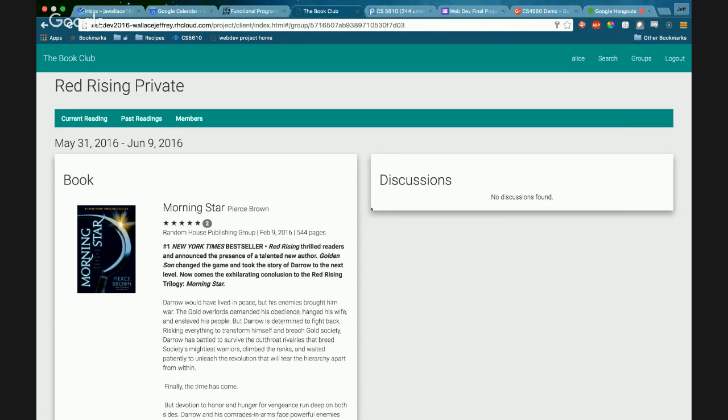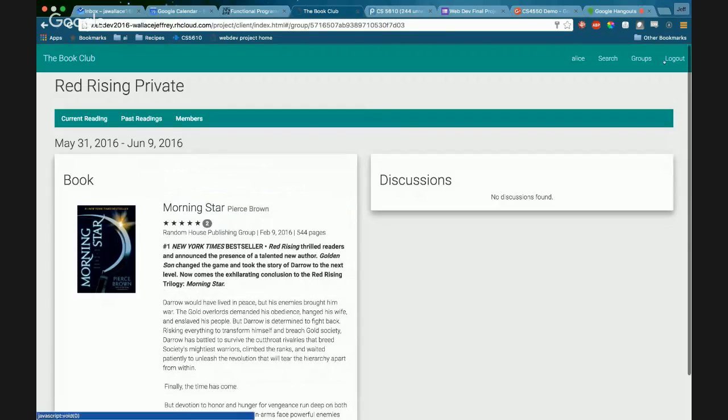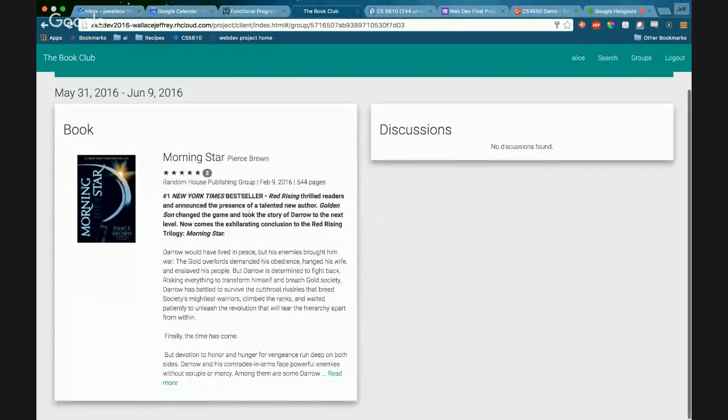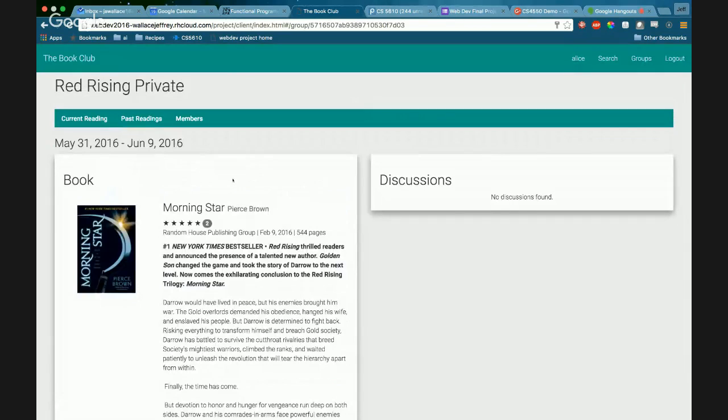Now you see we're not a member of this group yet. We're not an admin, so we don't have admin controls. Here's a good example of the HTML rendering that I spoke of earlier. Some of the descriptions from the Google Books API are a little bit better formatted than others, which is why some of them look a little strange, but some of them are clearly well done. Unfortunately, that's out of my control, but I worked with what I had.